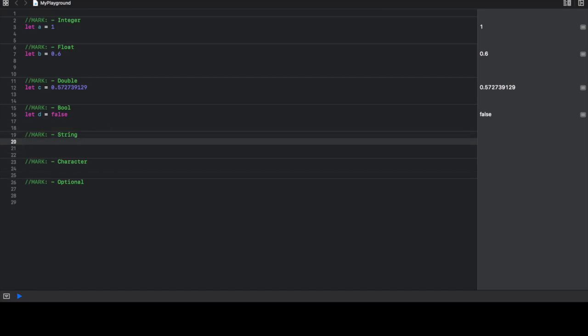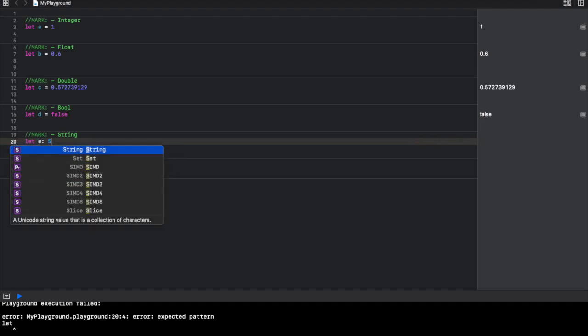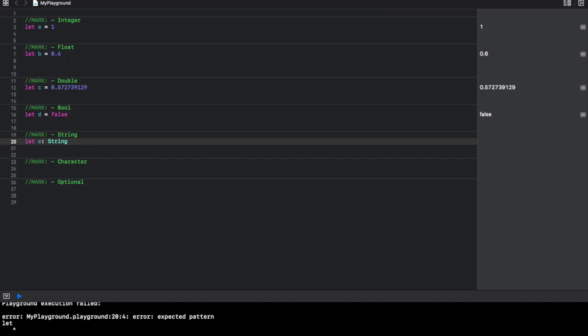Moving on to string. A string is essentially just a collection of characters, i.e., a string of characters. So again, I'll just explicitly say it. It can be a name, or anything like that. It could be anything.